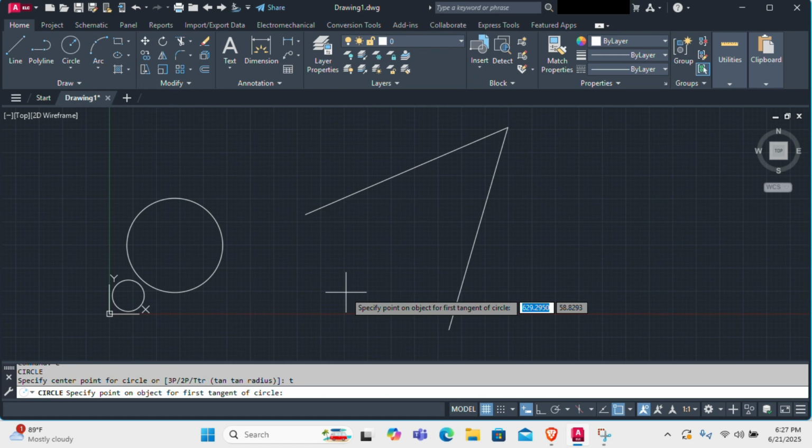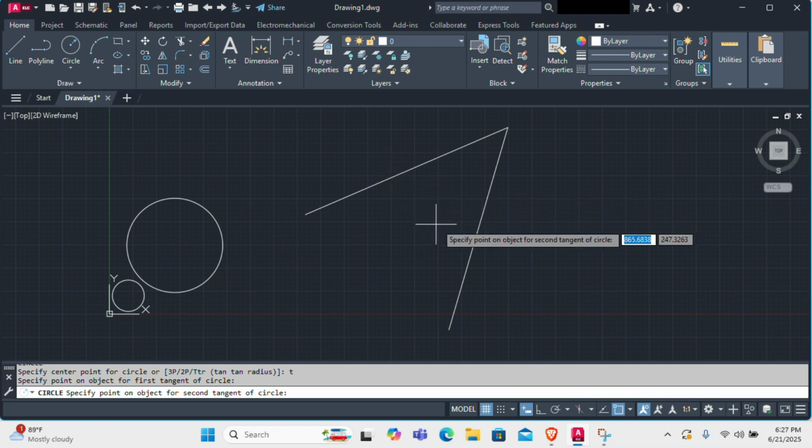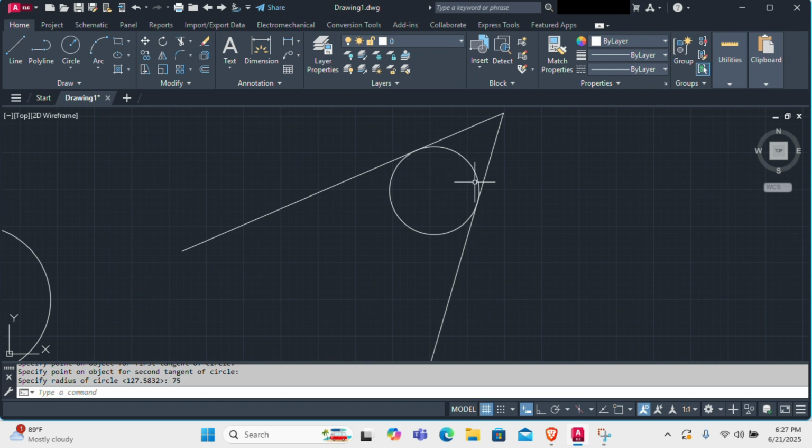Then I have to specify a point on the object for the first tangent. My first tangent will be on this line, and my second tangent will be on this line. What was my radius? My radius was 75 units. So here you go. This circle with a radius of 75 units is tangent to both of these lines.